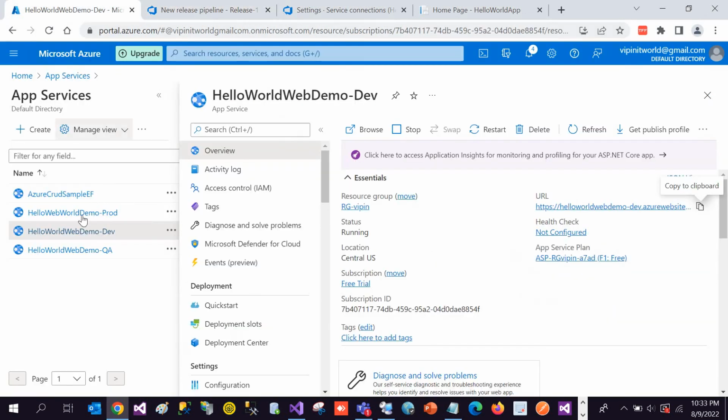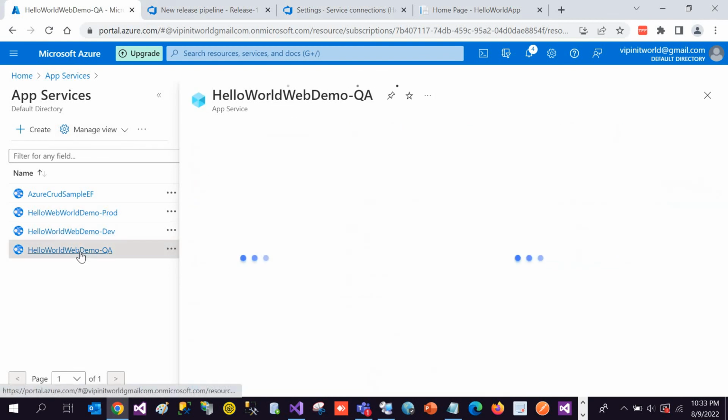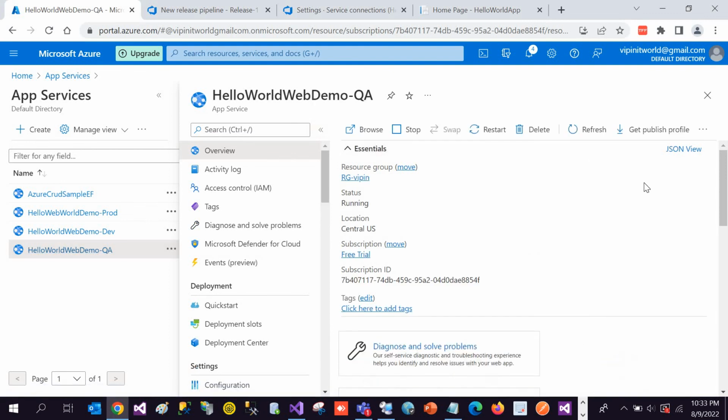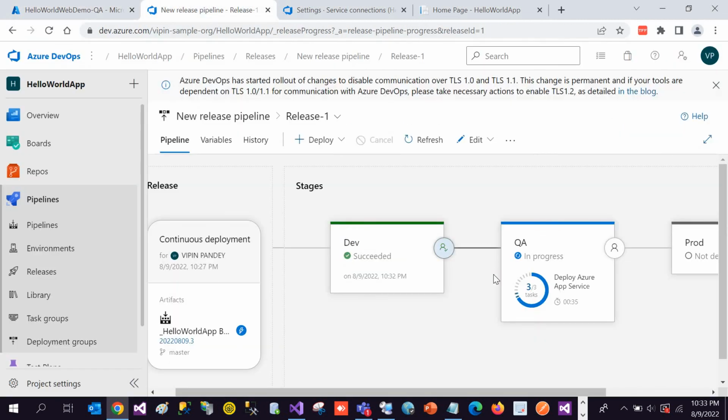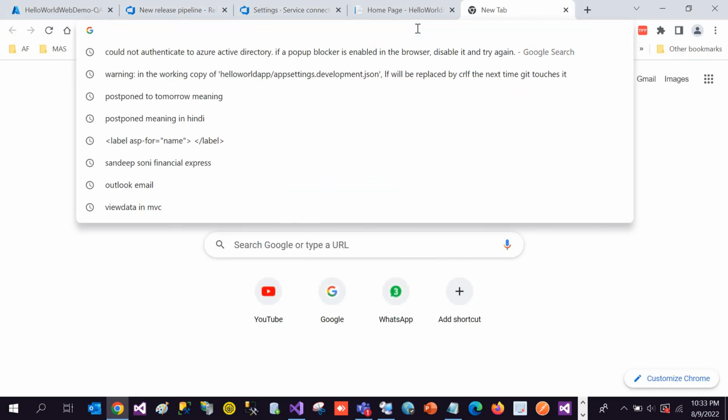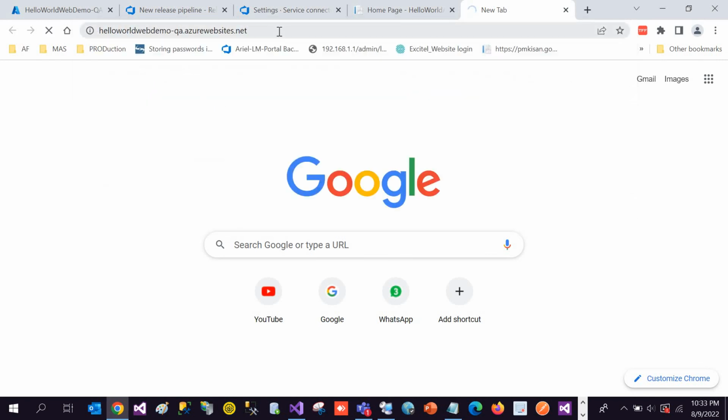So let's go back to Azure Cloud, and under App Service, let's go back to this QA App Service. We have already configured it, and let's copy the URL for QA. So we can copy the URL from here, and now let's go back to the pipeline. Let's see, it is under process, so it's basically deploying. So let's go and try. Let's see what it is going to display. Now it is our QA URL.